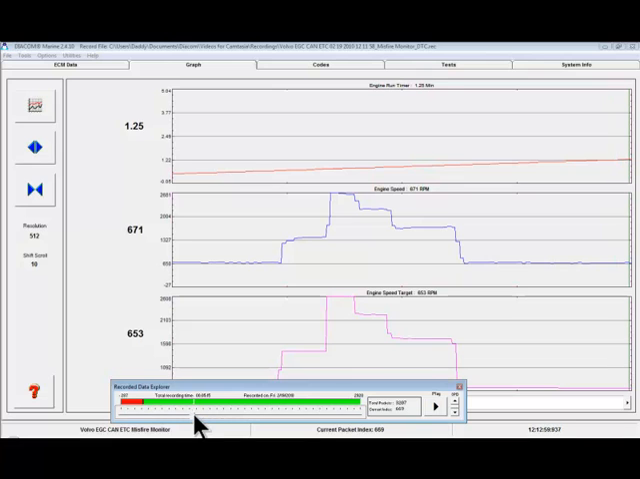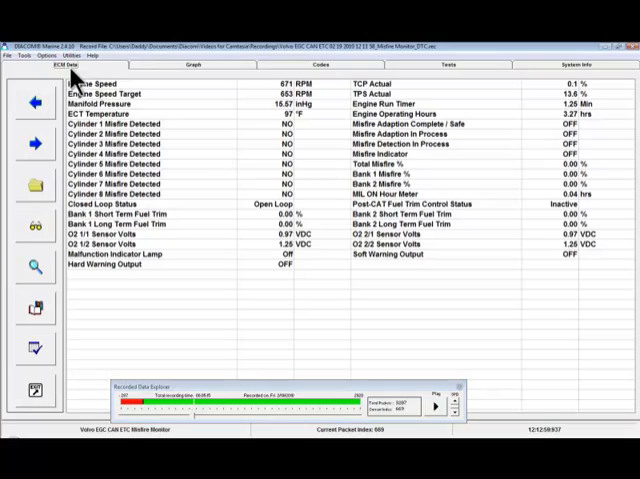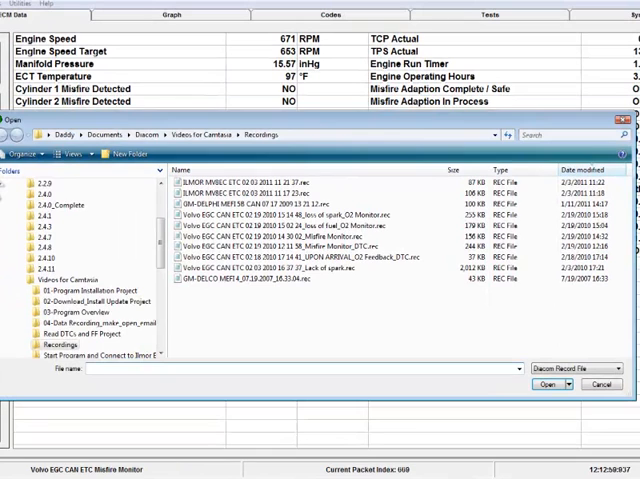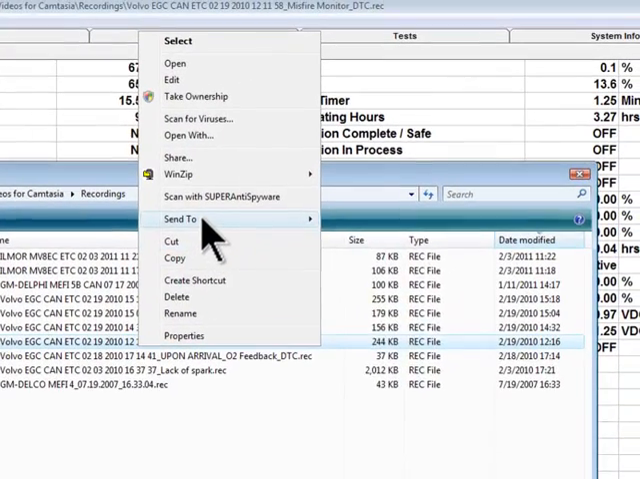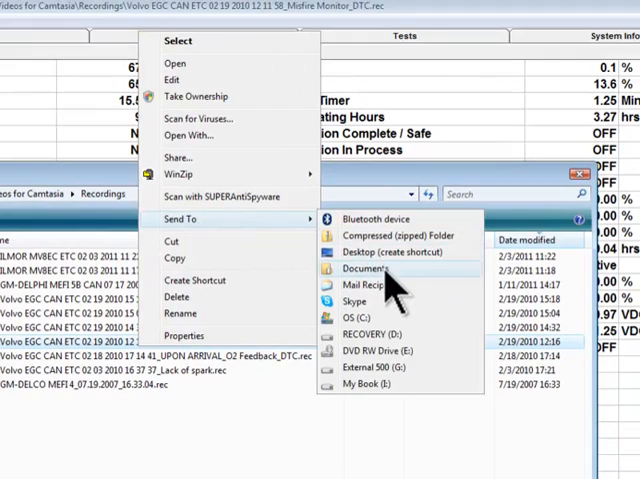If you want someone else that has Diacom to look at your recording, you can email it to them. The easiest way to do this from inside the Diacom program is to click on the ECM data tab and then click the Open a Recorded Data File button. Once the Open File window is opened, right-click on the recording you wish to email. Hover over Send To, hover over Mail Recipient, and click.